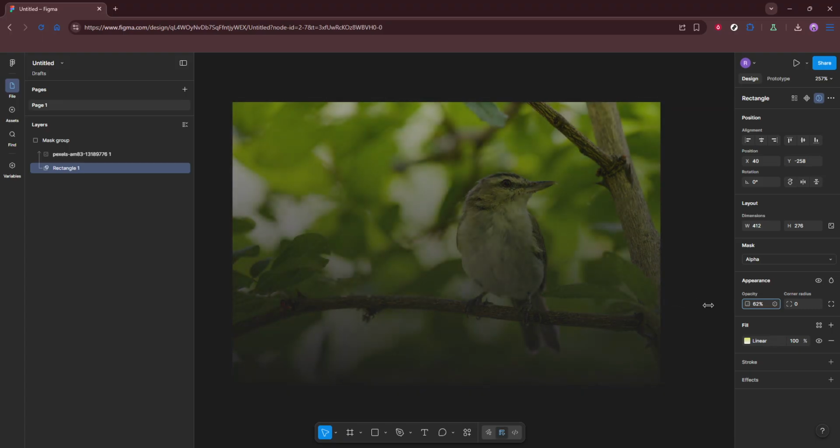You can still fine-tune the fade by selecting the shape inside the mask group and adjusting the gradient as needed. And that's it. Congratulations on creating a smooth image fade in Figma.